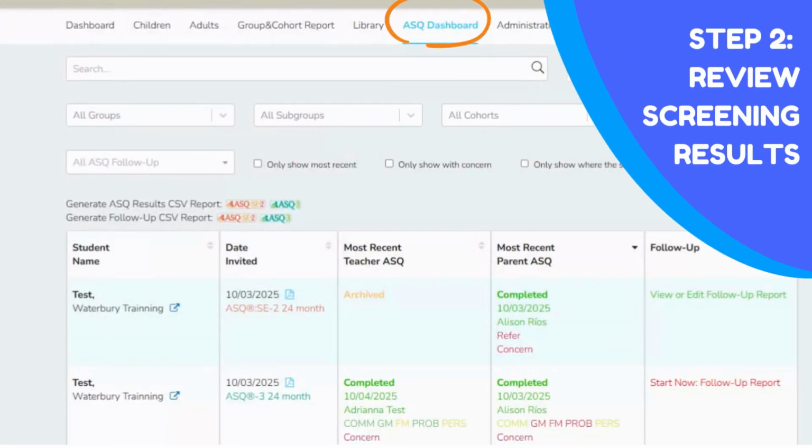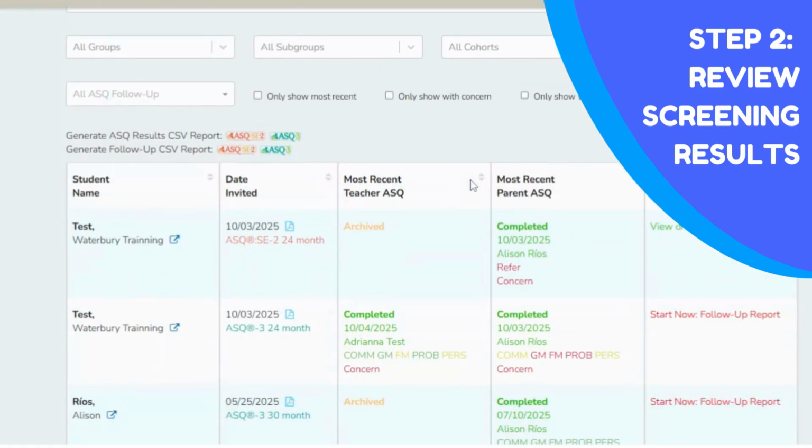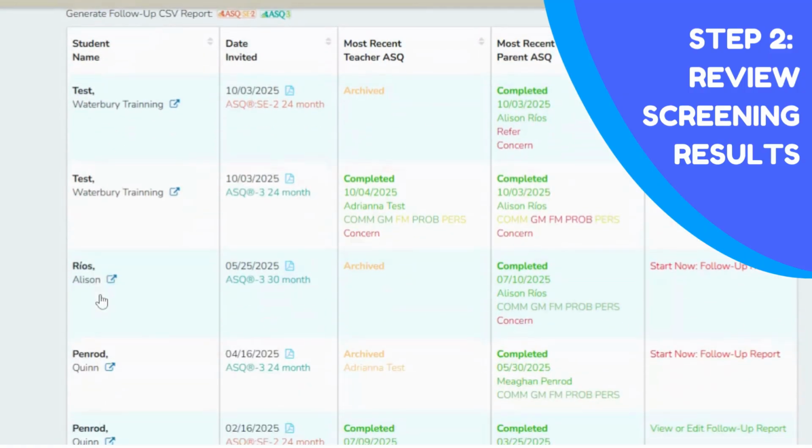When you go to the ASQ dashboard, you'll see all of the screenings that have been completed by families who have linked with your program. You'll see the student's name, the ASQ that has been completed, the teacher and parent scores, and the follow-up report.